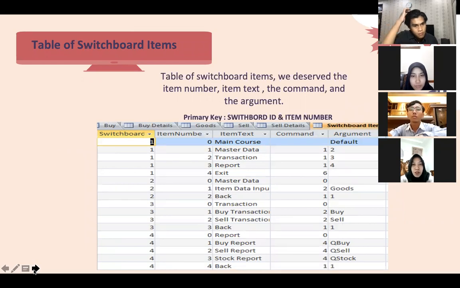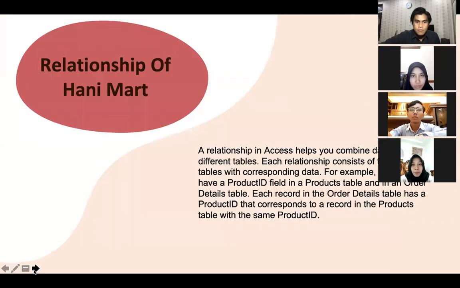Table of switchboard item. For the table of switchboard item, we describe the item number, item text, the command, and the argument. The primary key is switchboard ID and item number. The next slide will be explained by Ahlam.